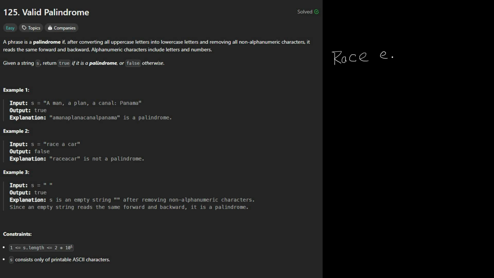Race E dot comma car, and it can have certain values, let's say 1 and 1 in between. Now we can have two pointers, so i, which is going to be 0, and j would be the length of the entire element, so it could be n minus 1.